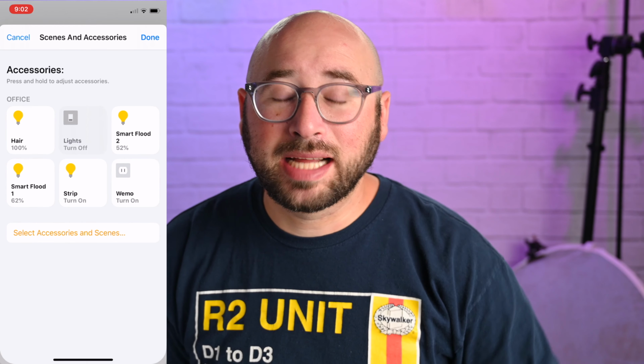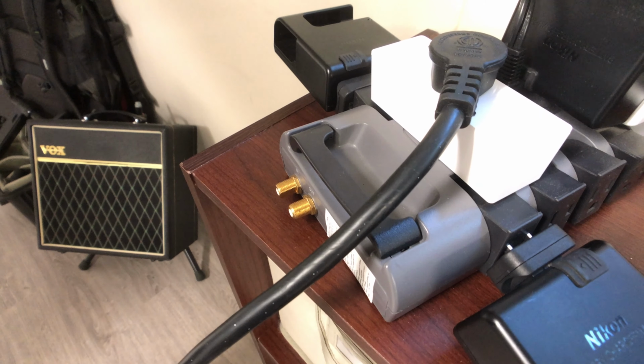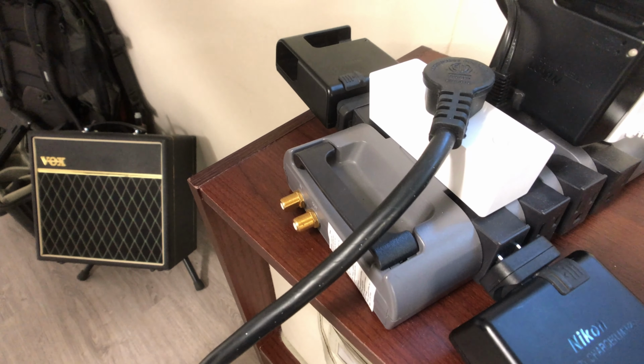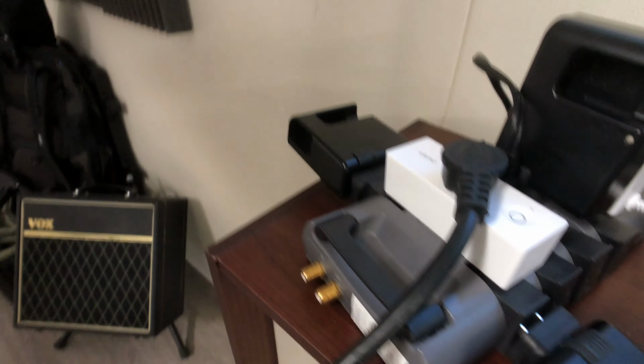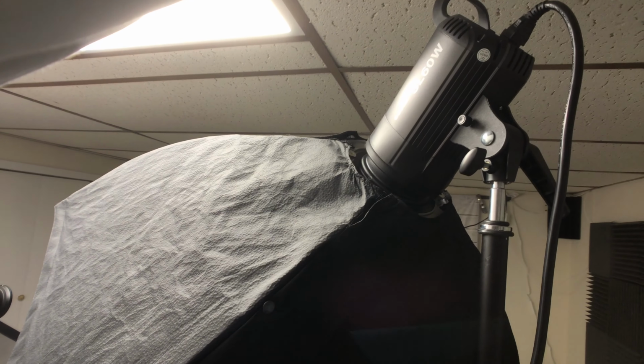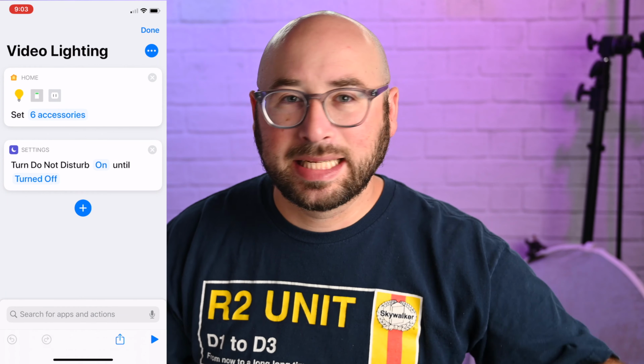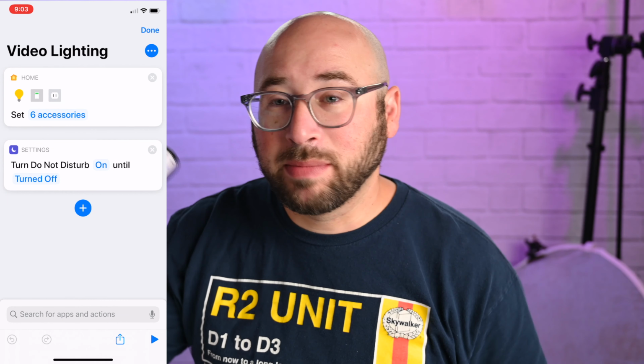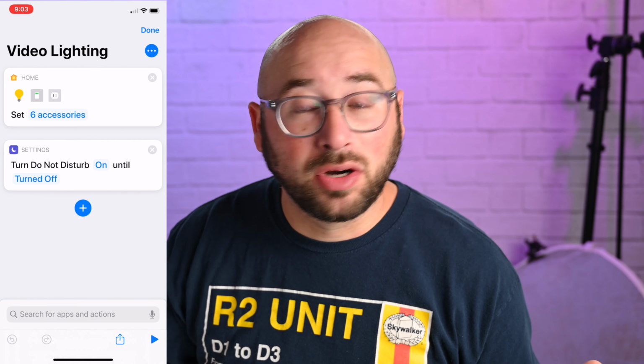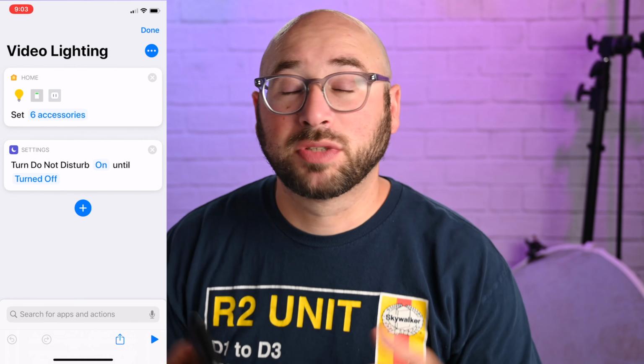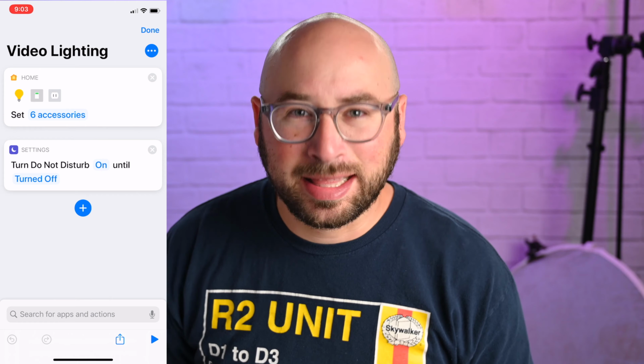And last but not least, I have a little Wemo plug that turns on the monitor and turns on the main key light. And that is what my video lighting shortcut does. The other thing it does is it actually turns my phone into do not disturb mode so that I can't get text messages and things like that annoying me when I'm demonstrating on the phone or recording or something like that. No dings and things like that will happen. And that is my video lighting shortcut. It's very simple. It prepares the studio for recording a video.